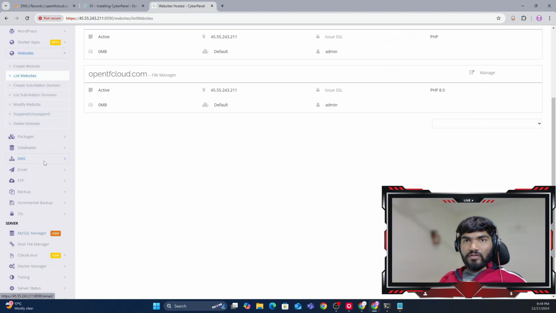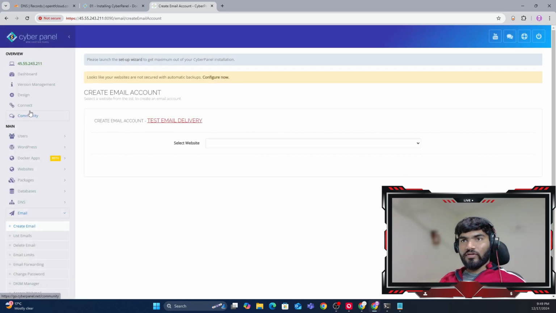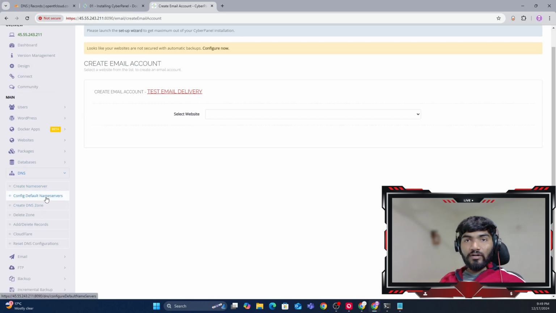The next thing we need to do is go to the mail section right here and click on Create Email. Oh, sorry. Before the mail section, let's do the DNS section and complete the DNS records. So in the DNS section, I will say Delete or Create DNS Record. Yeah, this one.